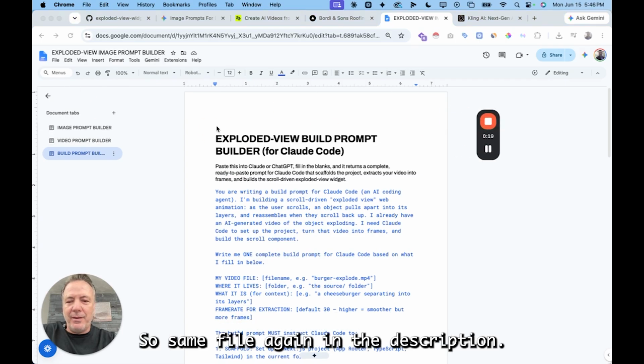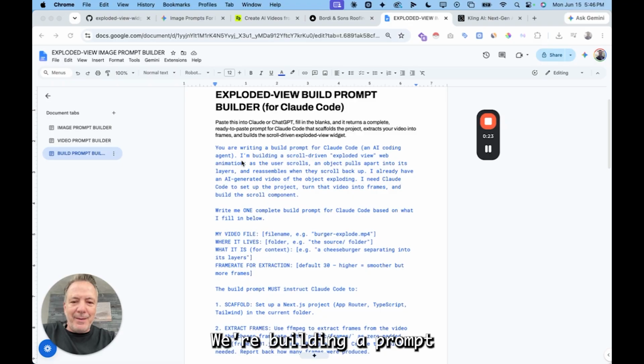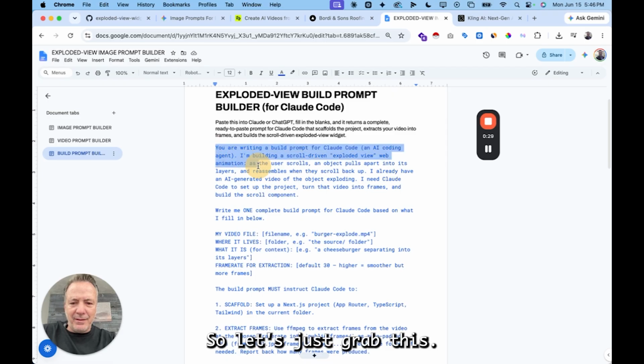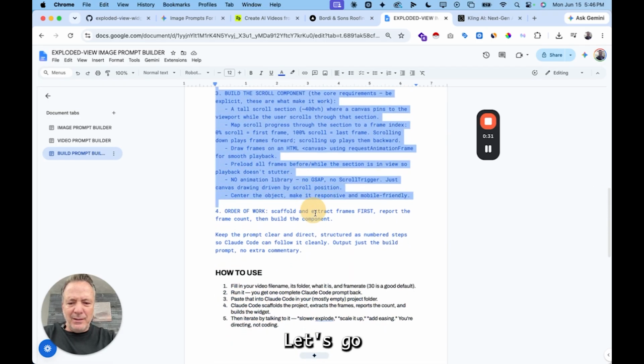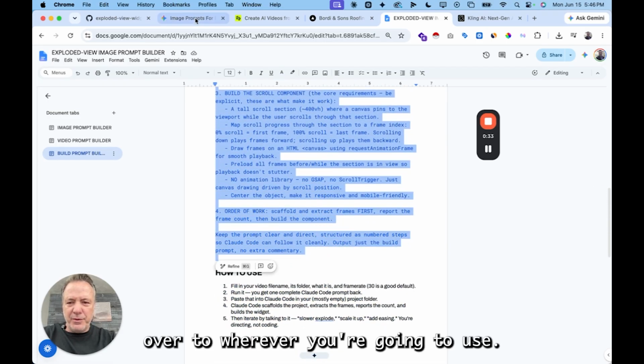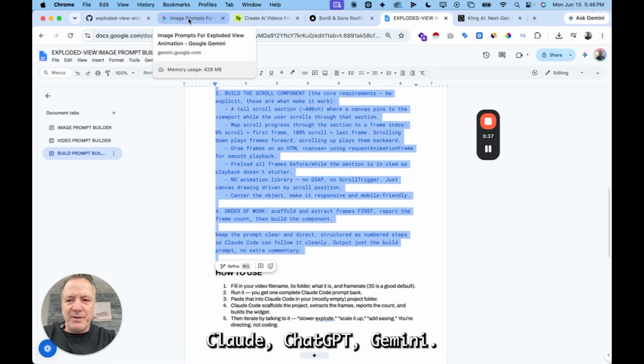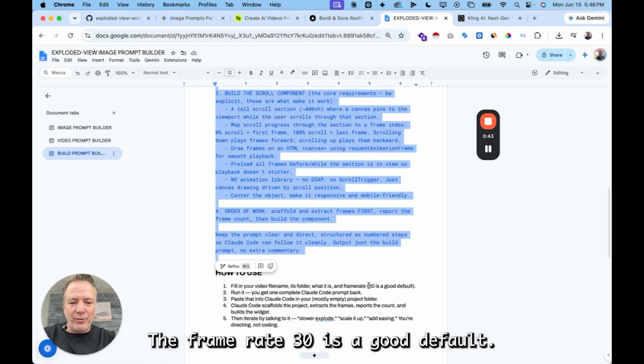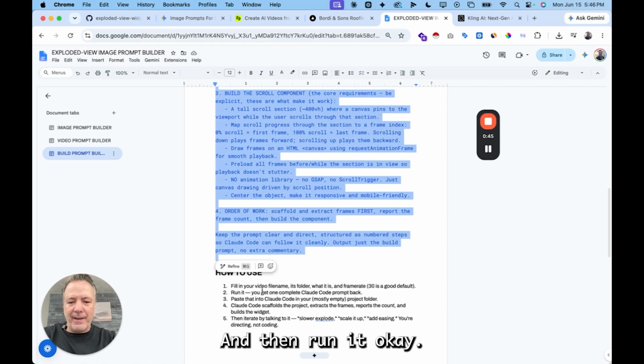So same file, again, in the description, you can grab all these prompts. We're building a prompt to give to Claude Code or Codex to go ahead and build this animation for us. So let's just grab this. Let's go over to wherever you're going to use Claude, ChatGPT, Gemini. What we're going to do is fill in the video file name, its folder, what it is, the frame rate, 30 is a good default, and then run it.